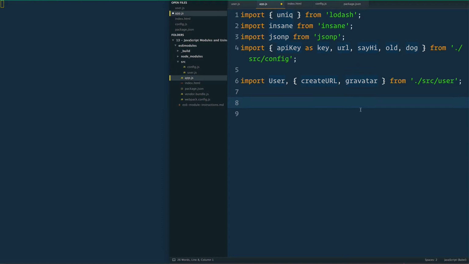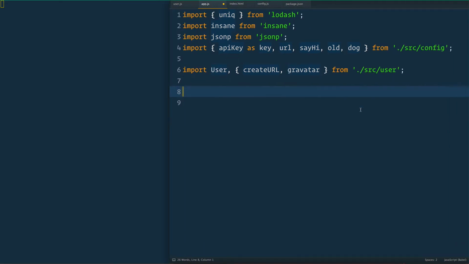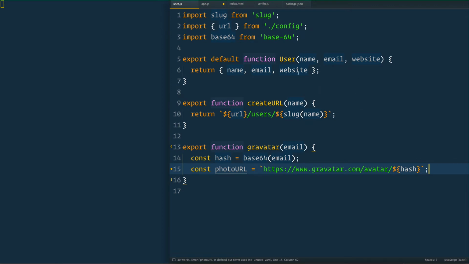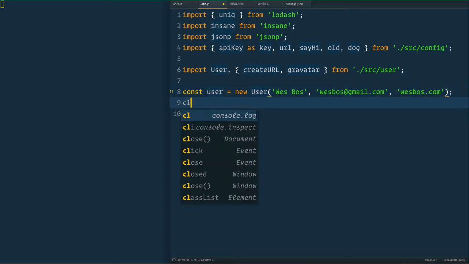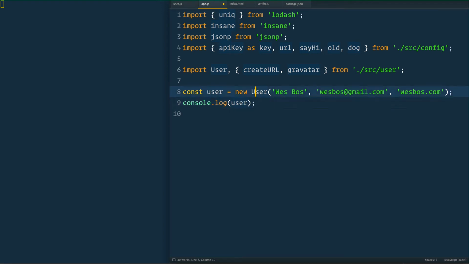So let's try it out. Let's first create a user object. So say const user equals new user, and you pass it Wes Bos first. The second thing that we need to pass it would be the email and then the website: wes@gmail.com, and then the website is wesbos.com. Let's console log the user. Actually, let's not call it user. Let's call it Wes, for simplicity's sake.